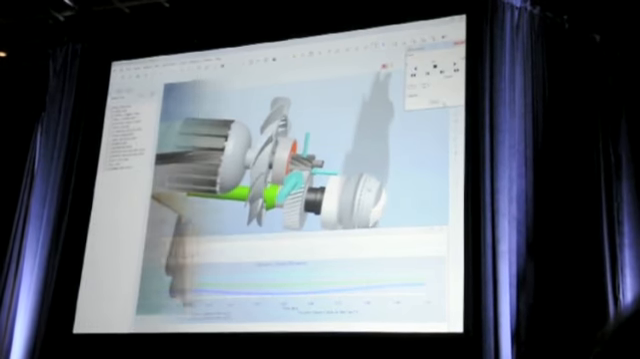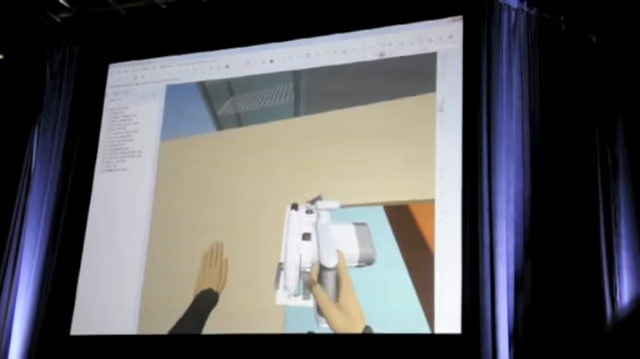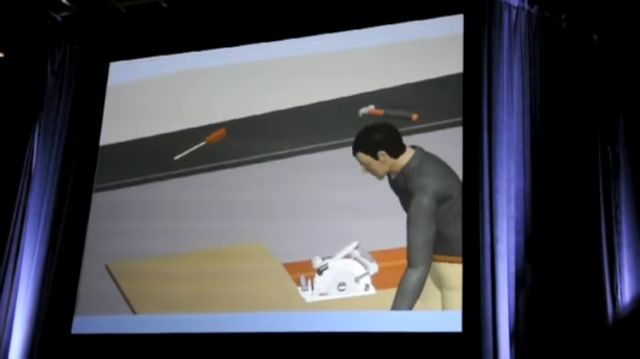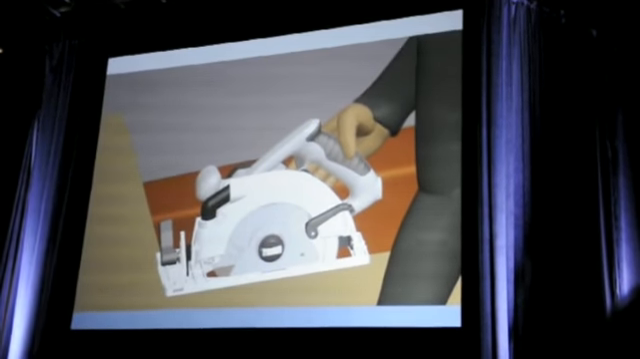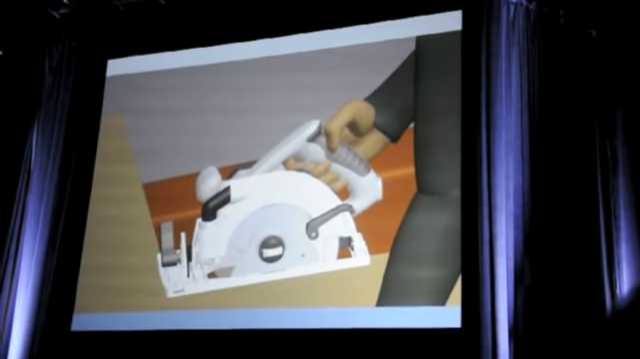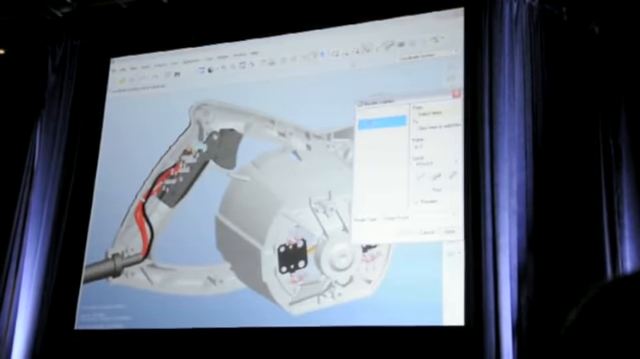Simulation means more than just these kind of physics-based simulations. It also means ergonomic simulation. New in Wildfire 4 is the mannequin capability that allows you to place humans of different sizes in the context of your design to see how humans will interact with your product.